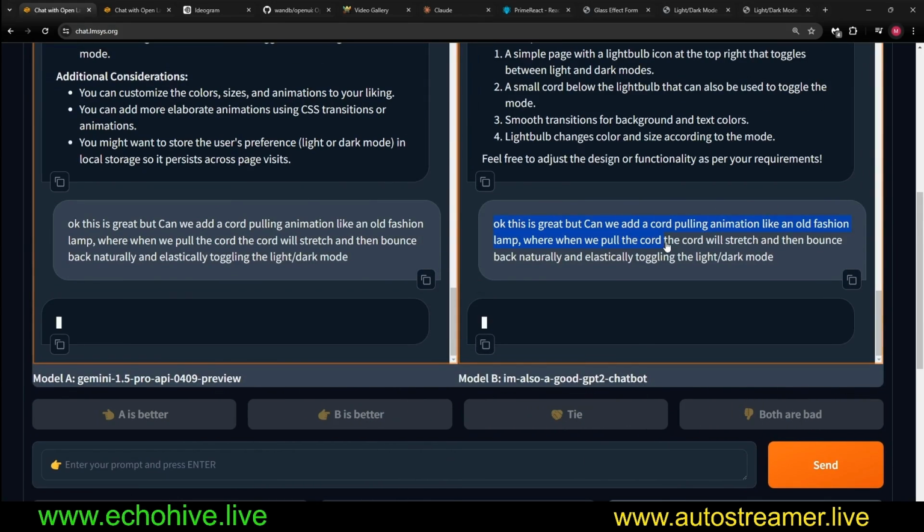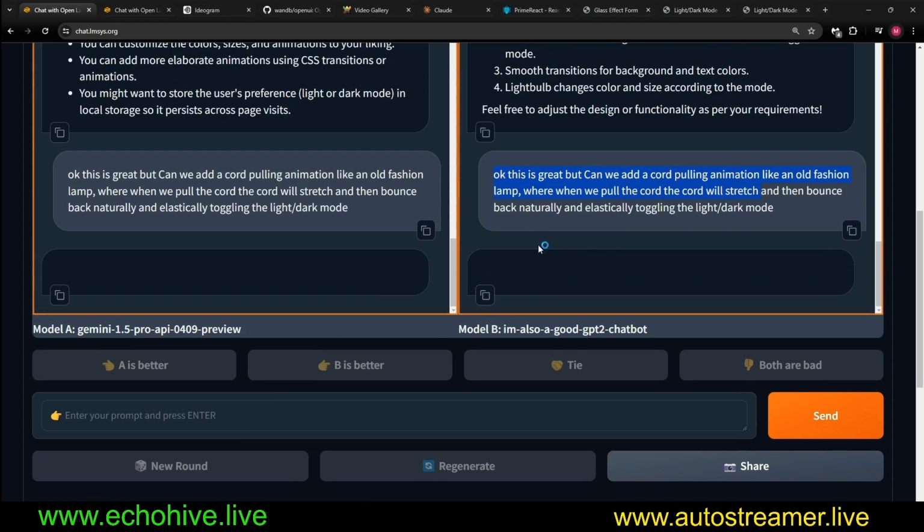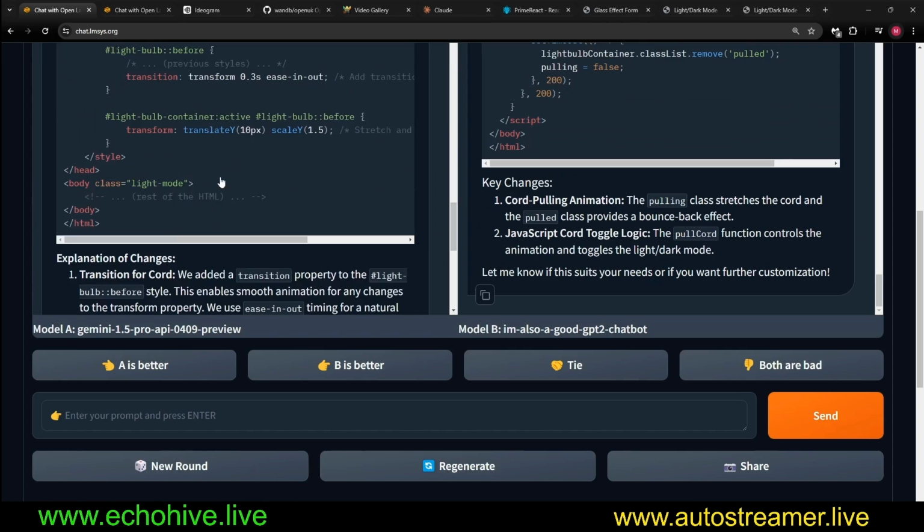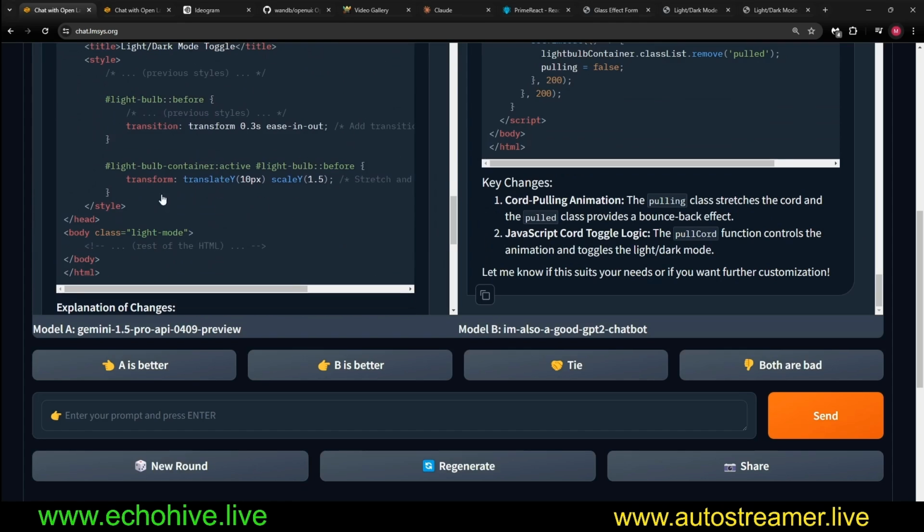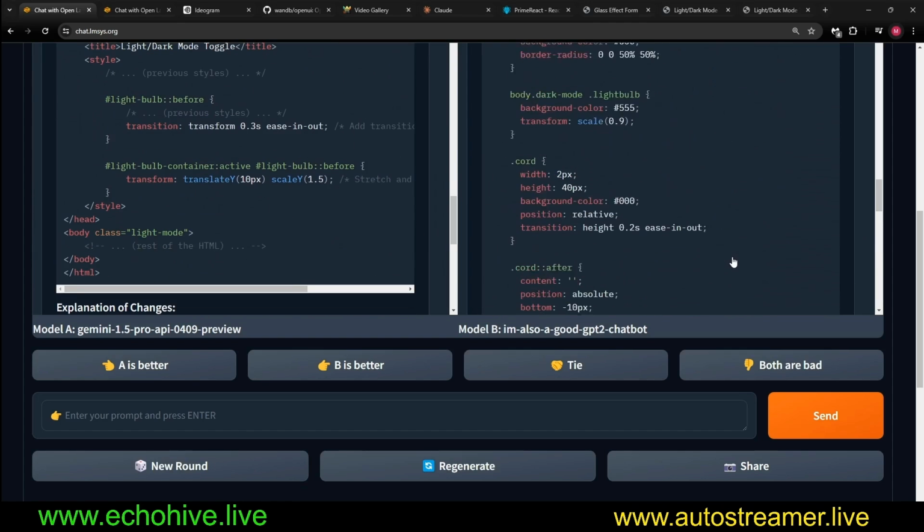I'm going to send another prompt here. I said this is great, but for the cord pulling animation, like an old-fashioned lamp, where we can pull the cord, it will stretch and bounce back. I saw something like this on Twitter, so let's see what happens. Gemini kind of just stalled us. It didn't return the full code, so I'm not even going to try that.